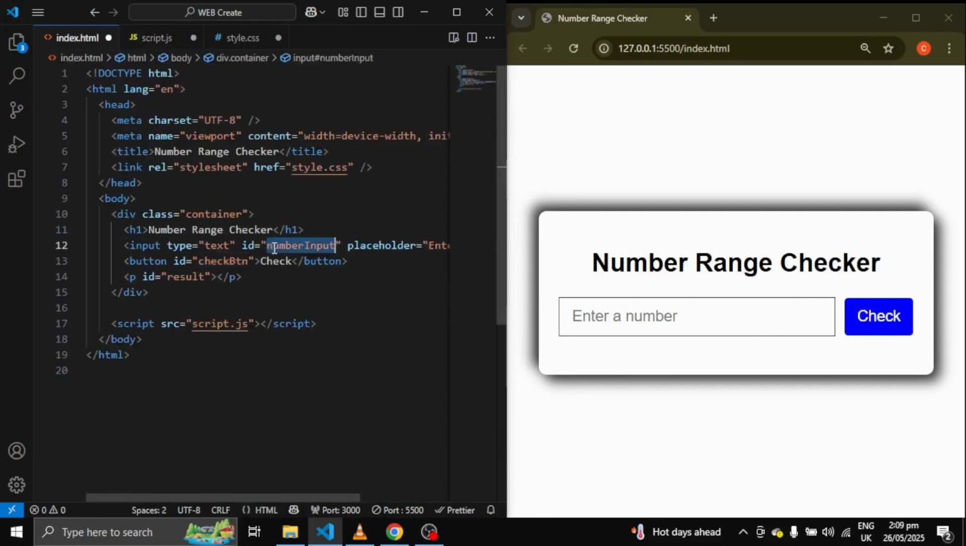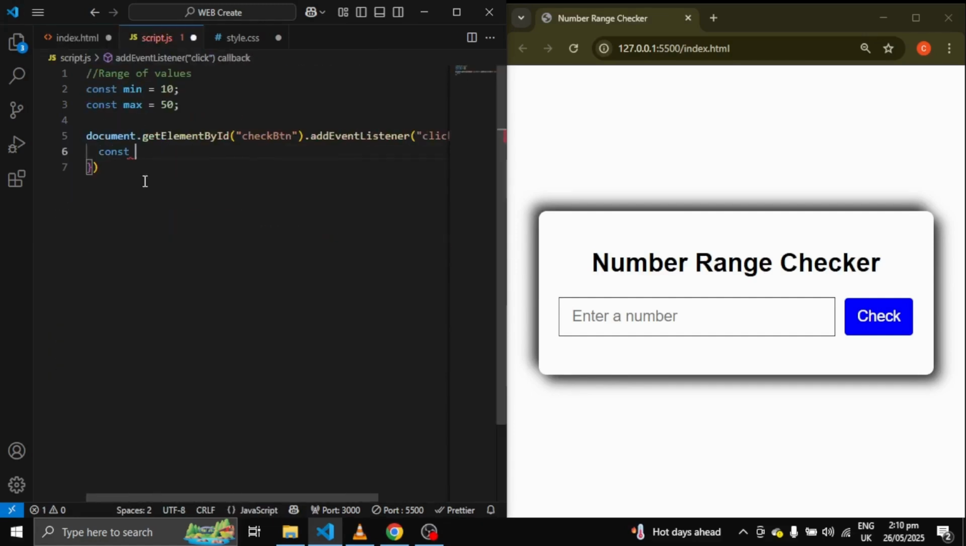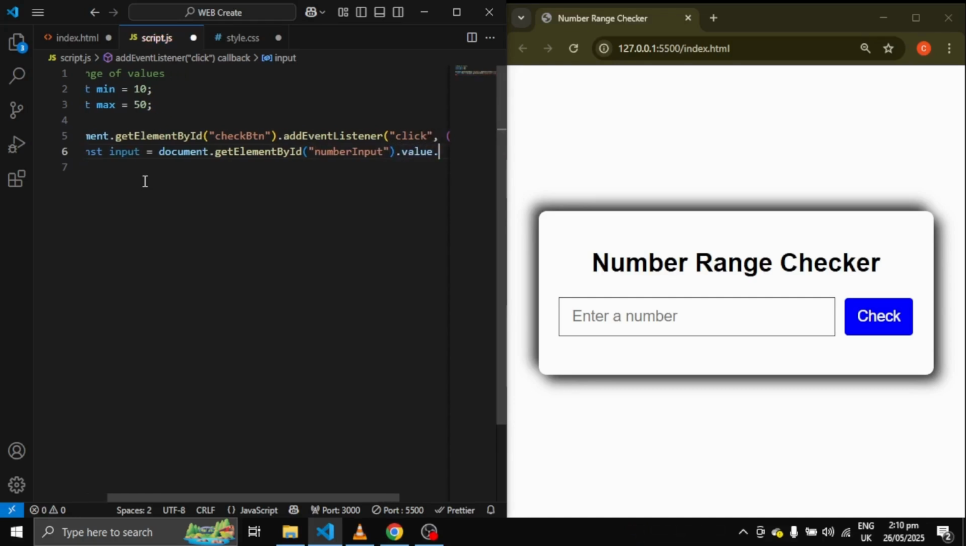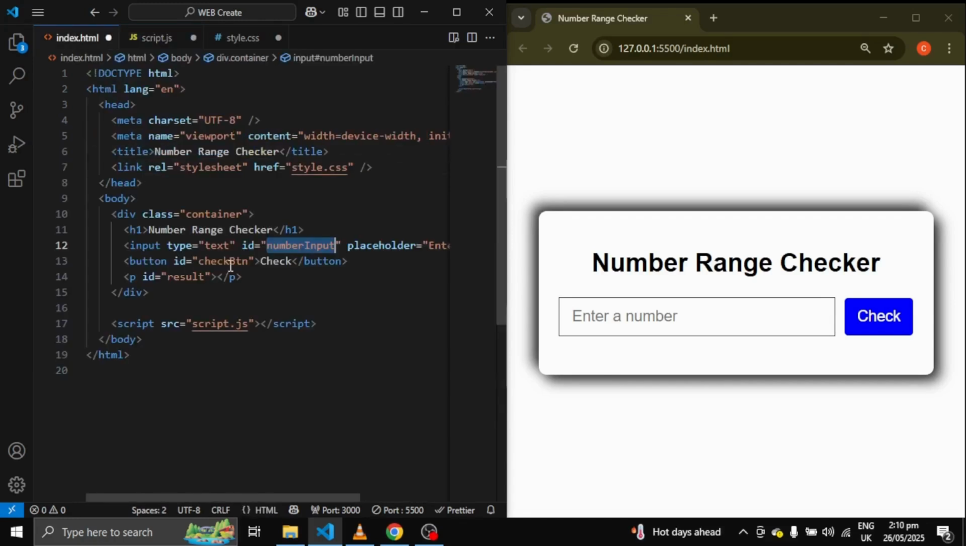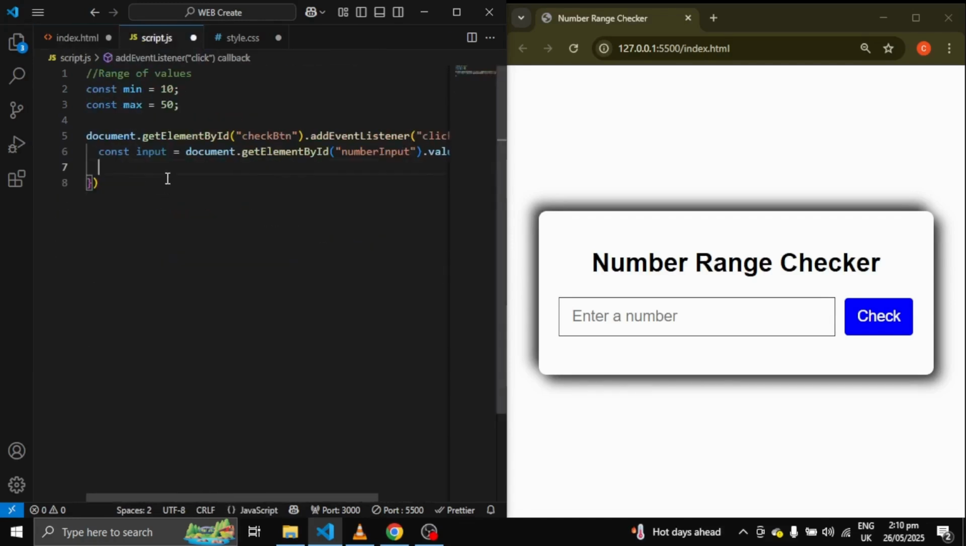So now when you click on the button, we first get the value inside the input field. We trim it and we assign it to a variable input. And this input should not change, so we use const to declare it. Next thing is to access the results paragraph and assign it to a variable results.